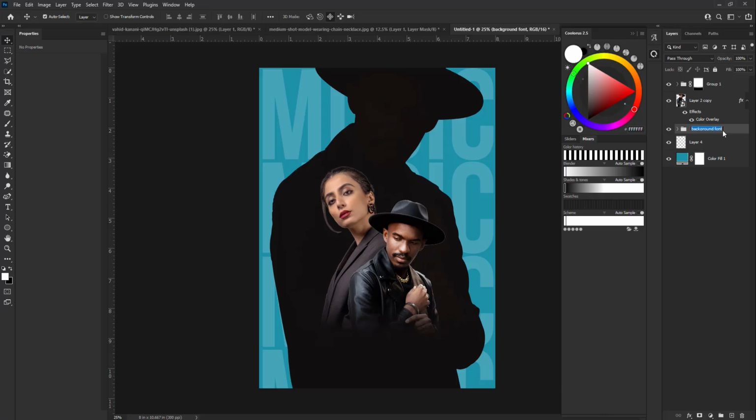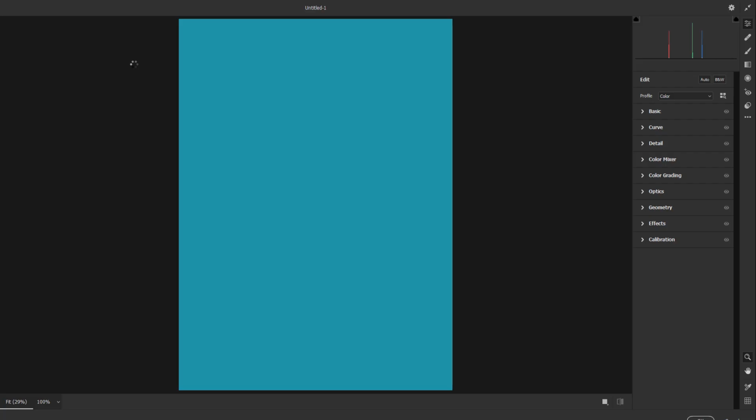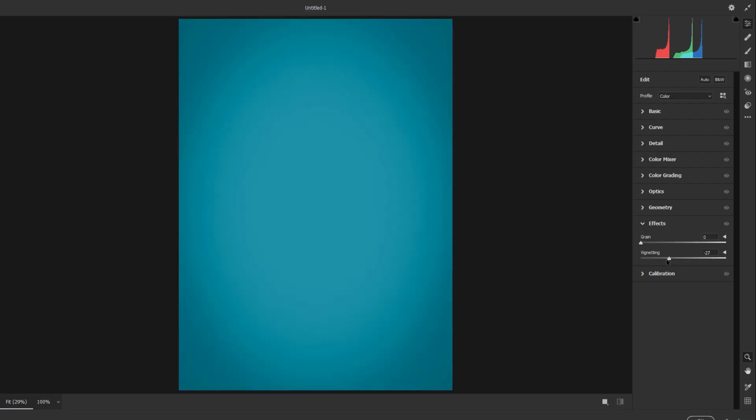So here I'm still trying to find a way around the background color and all that. So I just open my Camera Raw filter to give it some sort of depth. So this is what we get. I'm still not okay with the color, but let's try something out.